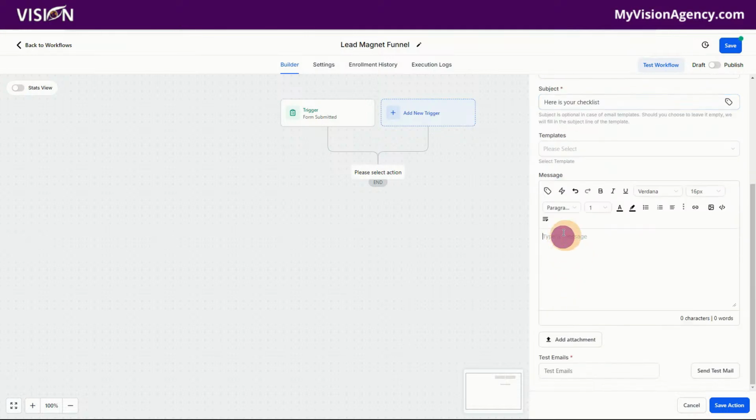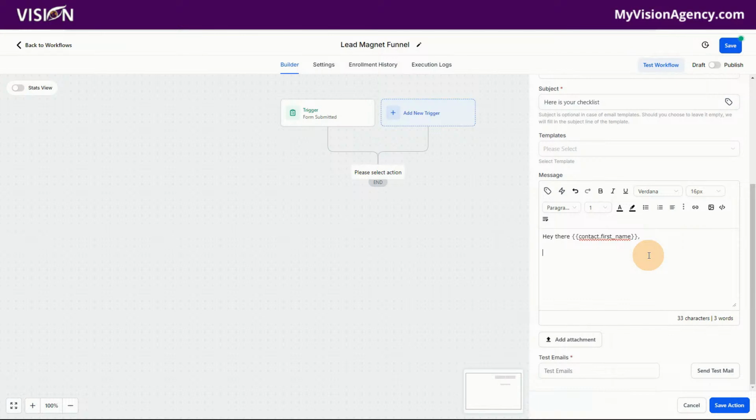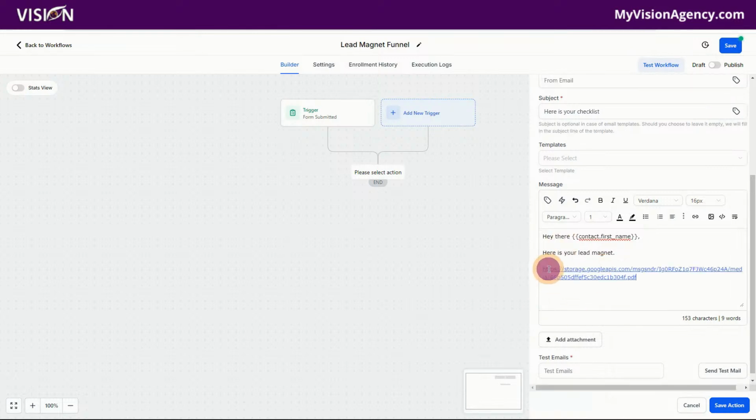And then here we're going to say, hey there, whatever your first name is. So let's use a custom value, first name. Here is your lead magnet. All right. Now we have several options here, right? We could paste the link here to our lead magnet, which would look like that.